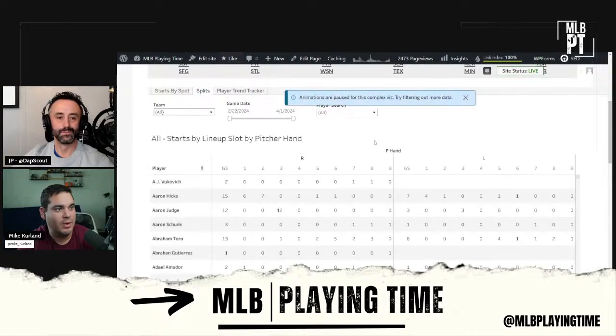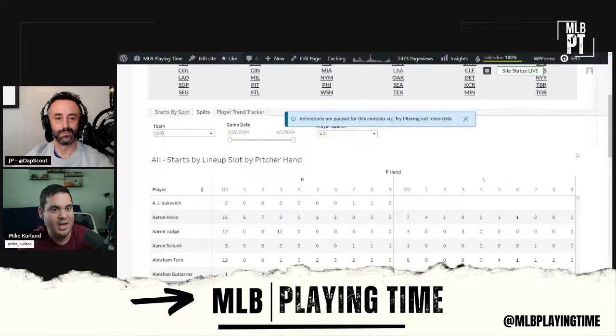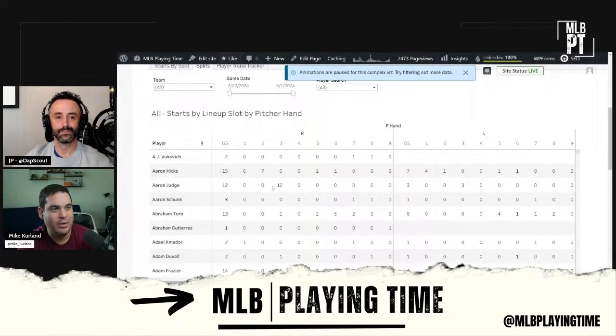Oh, I mean, you can just play around with it. You can go to team by team, but you can go to the little splits tab, and it'll break it down in a clearer way. You can see one player and their total games started, lefty or righty.